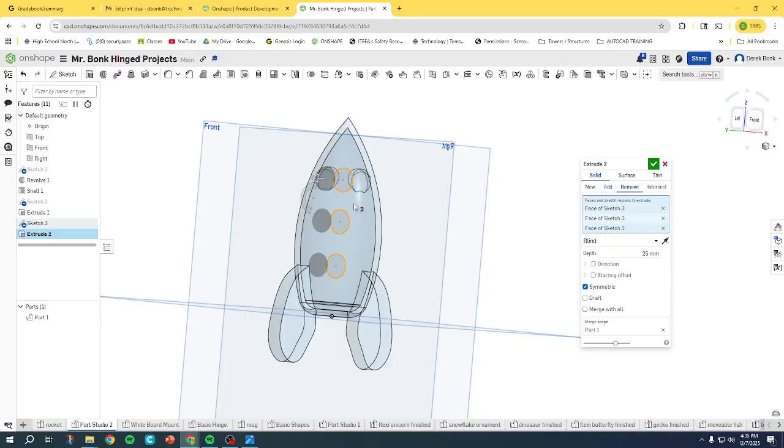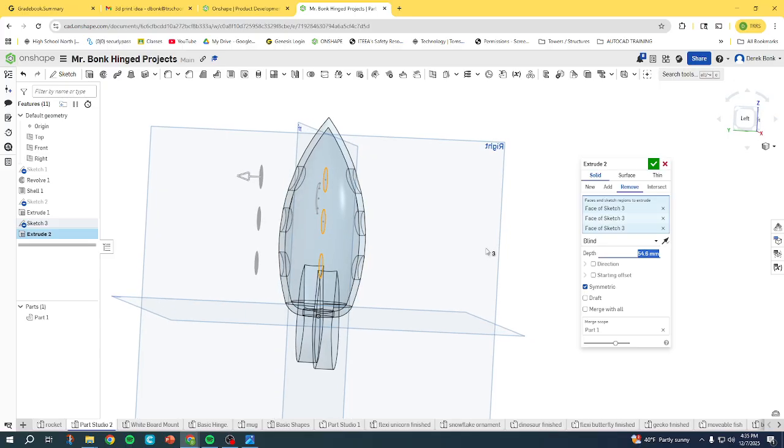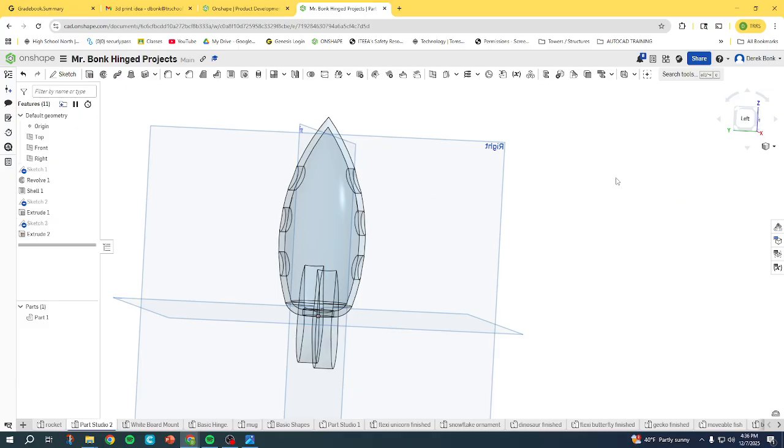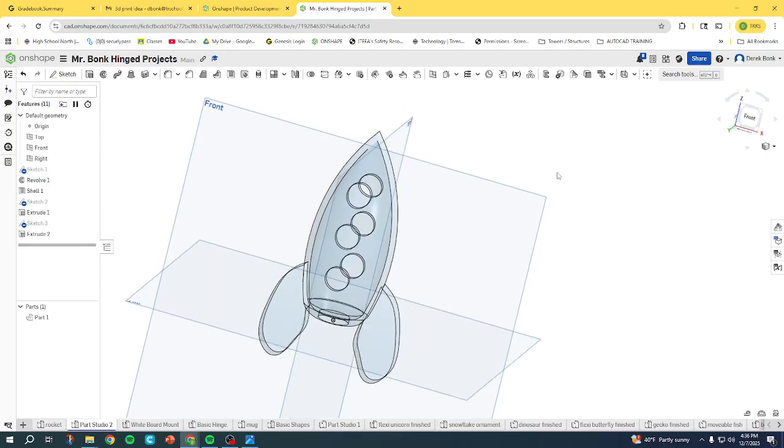These should be blue and easier to see, but what you're doing is you're clicking symmetric and you're pulling in both directions all the way outward. So you're pulling a remove command in both directions. So you just pull that arrow to get it to go all the way through, and you'll see it'll punch all the way through the ornament.